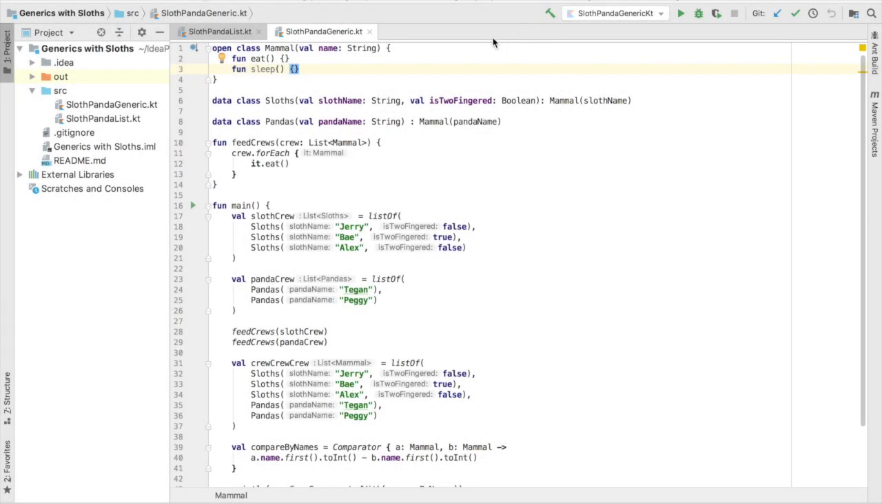Folks told me there weren't enough sloth facts, so as a result, I'll do my best to rectify that situation. Let's explore functions with Kotlin generics.